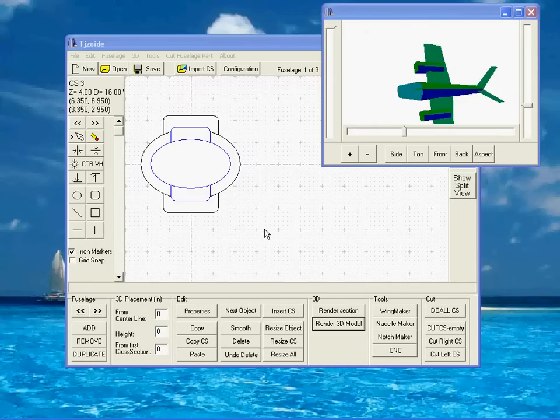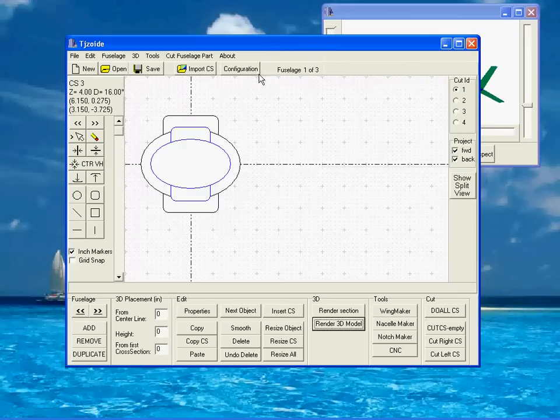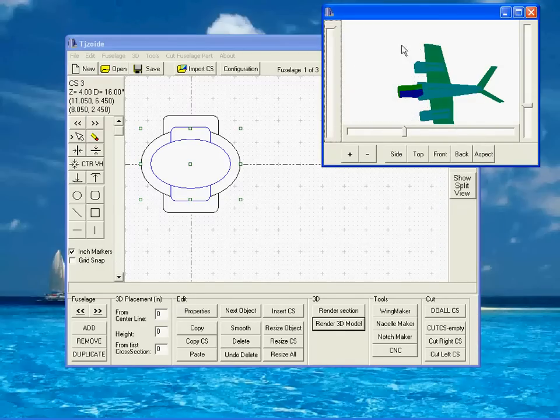The way we do that is we select the object that we want to project. In this case, we're going to uncheck the forward projection because we want this object to be part of the backward projection only. That's for the inside cut, and we do the same thing for the outside cut. We re-render the model. You can now see that we have some scoops.